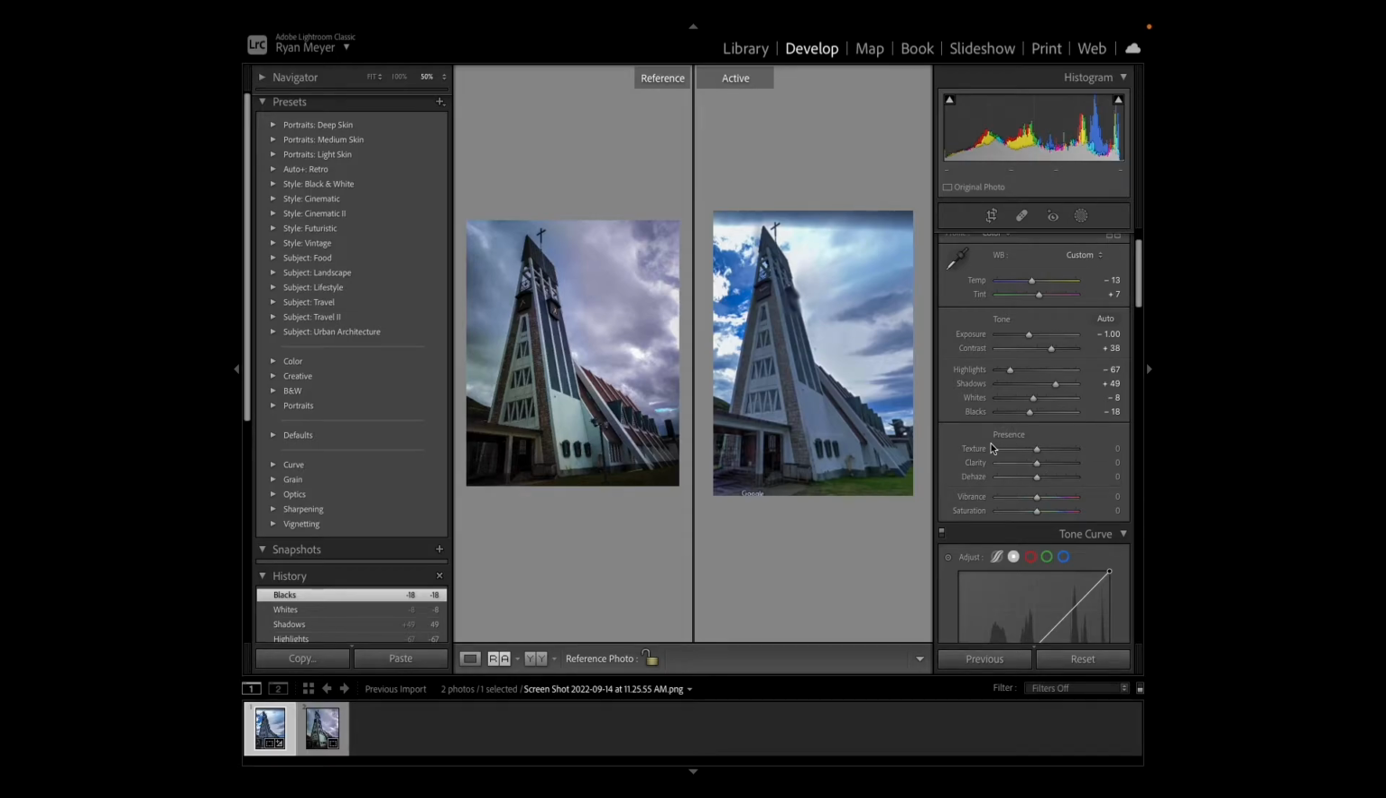Next is presence. We have texture, clarity, and dehaze. Texture is just basically amplifying the texture that's in the photograph. So if I increase it, you really see the stone exterior, which is a kind of a texture on the building, really starts to pop more. But also, the clouds start looking a little sharper. It might be a little overwhelming.